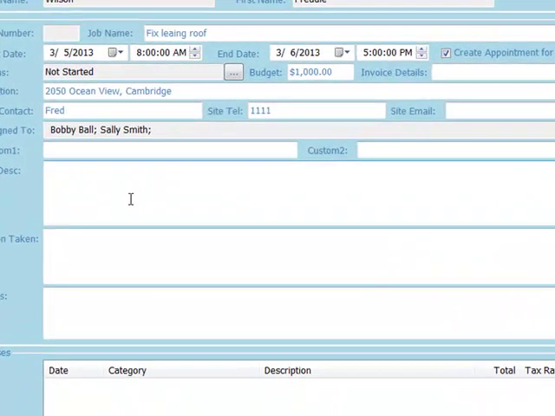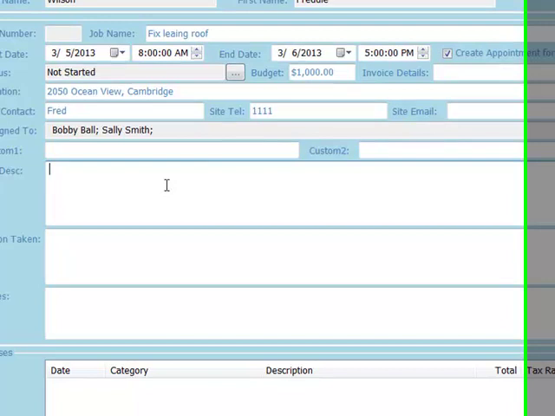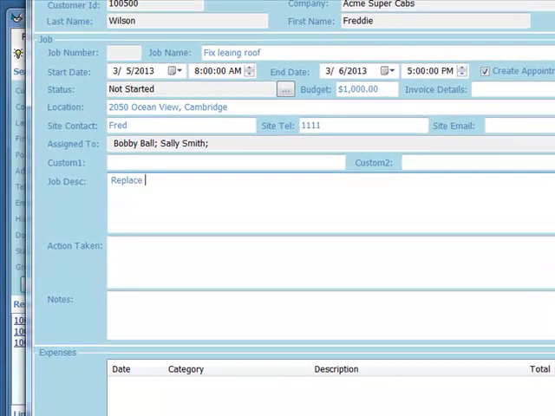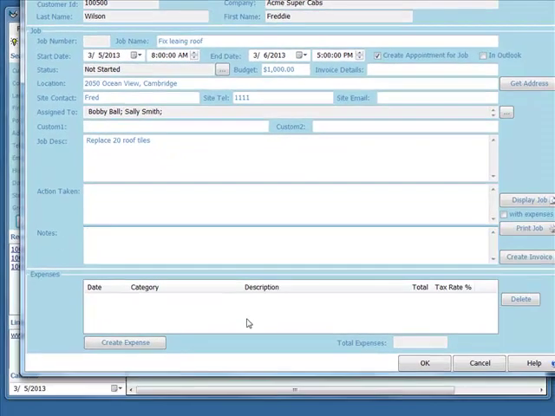Got some custom fields I can use. I can enter a description for the job. Place 20 roof tiles, and later on we get into action taken and any notes, and we can store expenses.